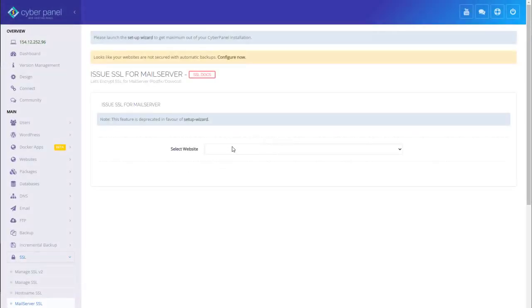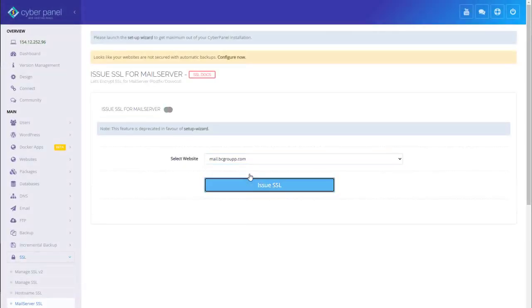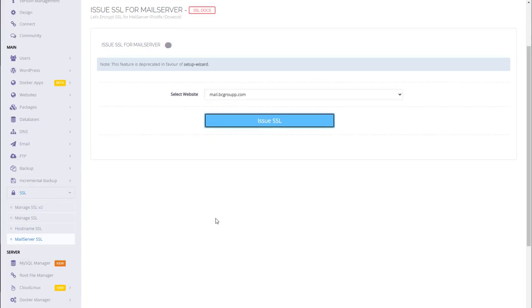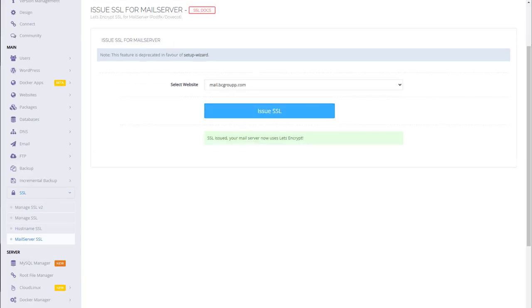So you need to select this, then issue SSL. So you can see SSL issued. Your mail server now uses Let's Encrypt, right? So the SSL has been issued for the mail server as well. So now we need to go back to our Cloudflare to set up our subdomain and also make everything intact.